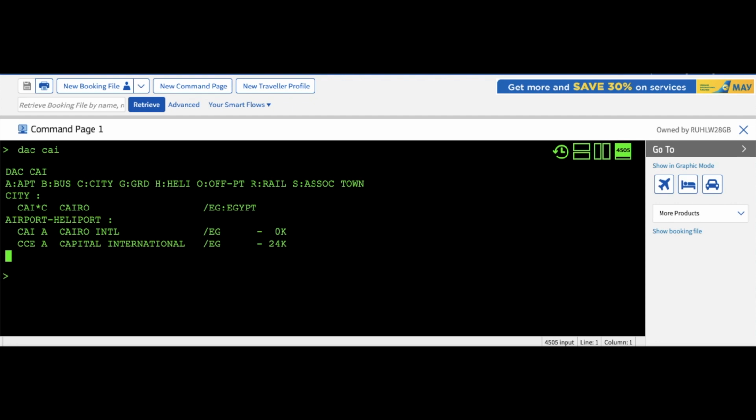For example, when we search for availability from city to city and a code comes to us and we don't know it, to be sure before we make a booking which city this code is for, we will put DAC and the city code. For example, Cairo. It will show us this Cairo, CAI for Cairo in Egypt.